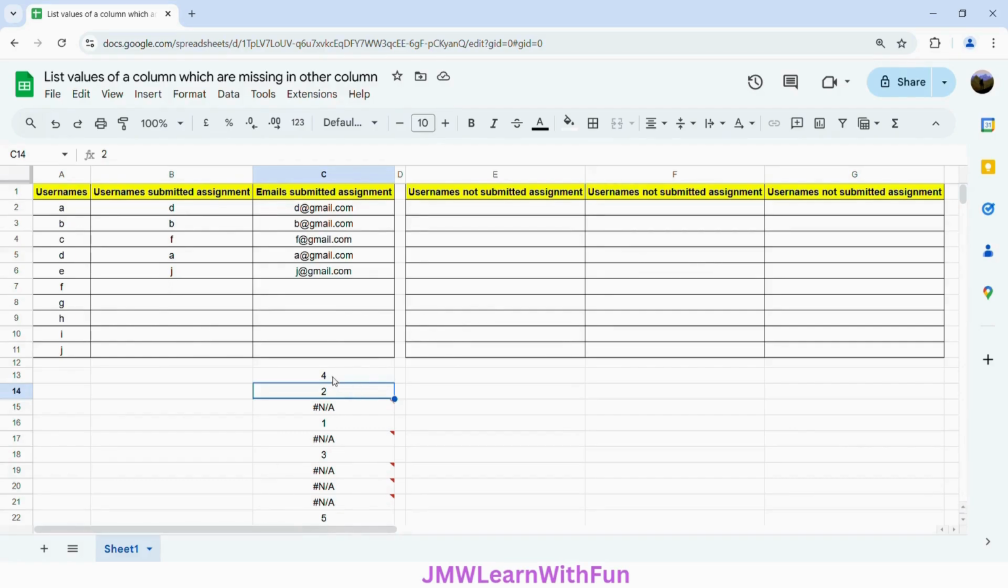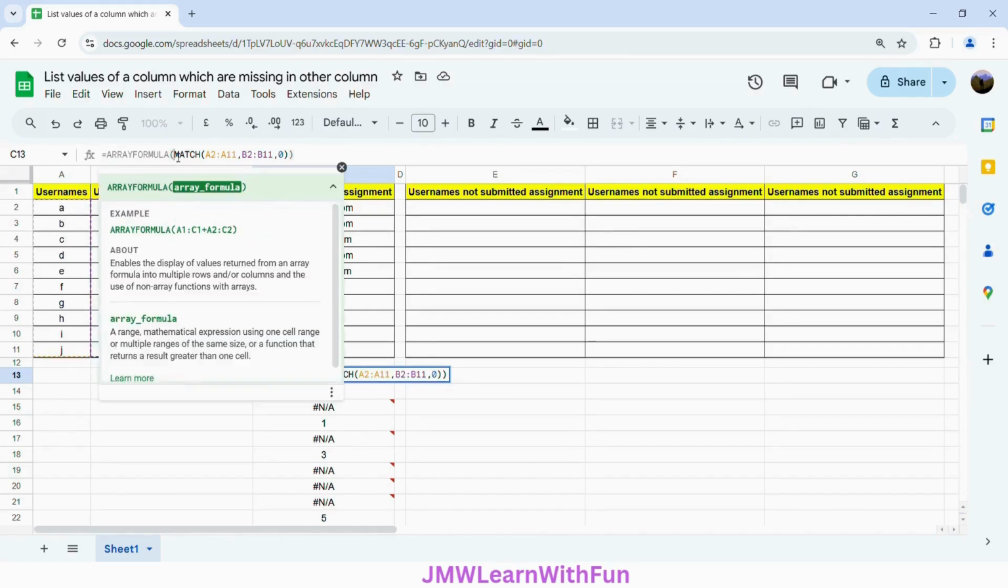We get the positions of the usernames in column B, and an error if the username is missing in column B, that is, if the student has submitted the assignment, we get the position in column B. If the student has not submitted the assignment we get an error. If we write is error over the match function, then we will get a true or false. For the students who have submitted the assignment, we will get false because we have a number there, but for the students who have not submitted the assignment, we have an error, so we will get true.